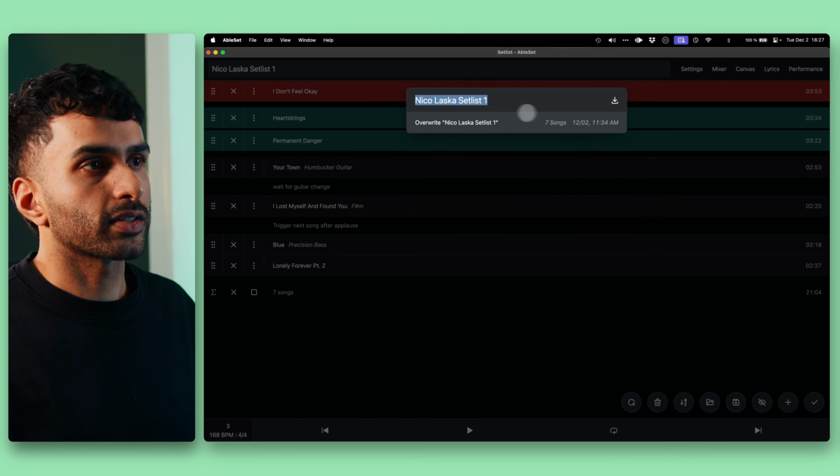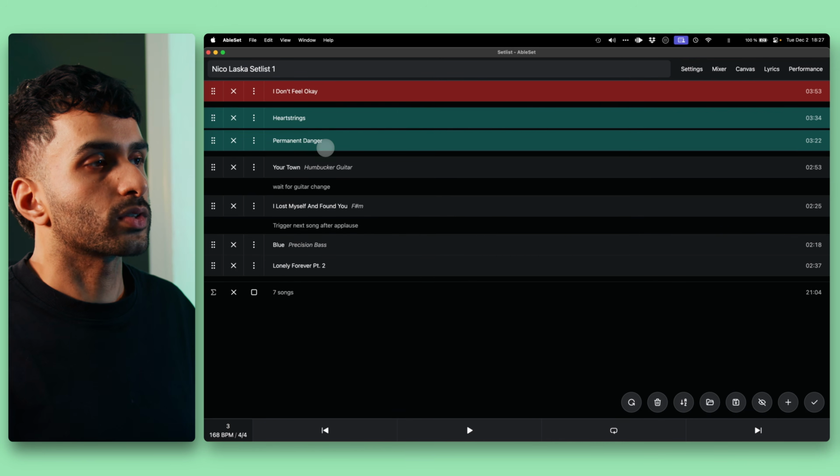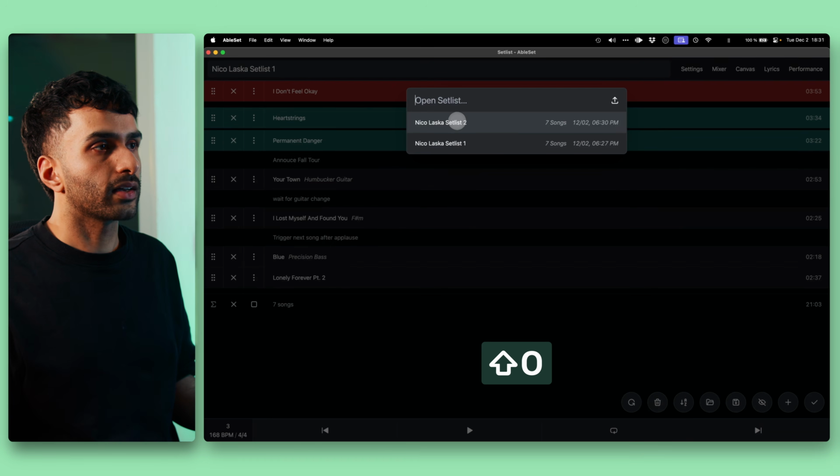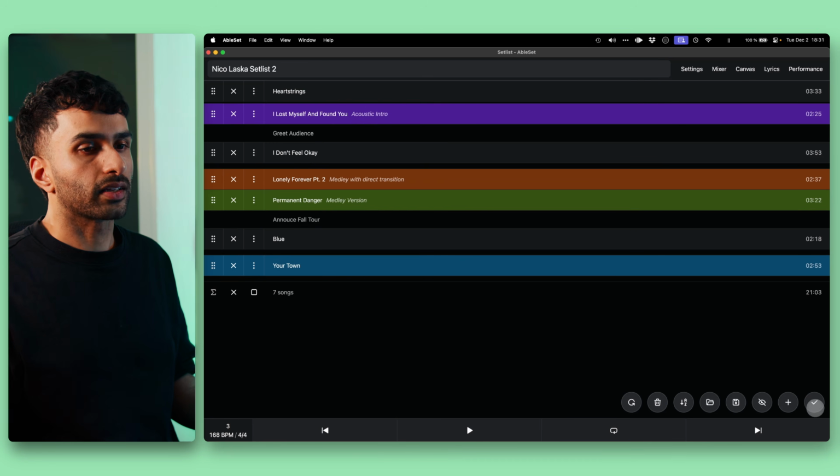Also, make sure to save your set lists after adding your colors and song descriptions. Descriptions and song colors are saved with your set list, so if I go ahead and open another set list, you'll see that these will update accordingly.